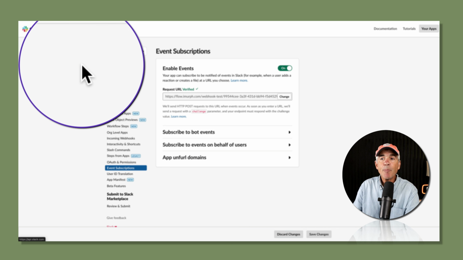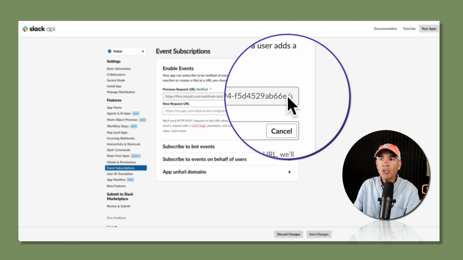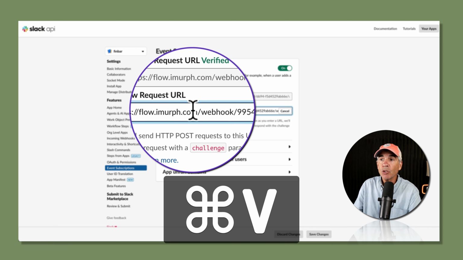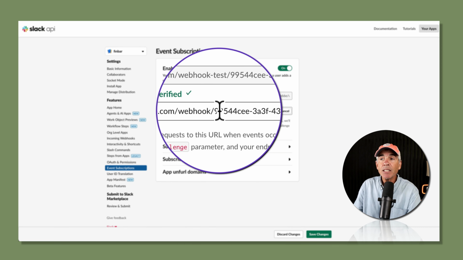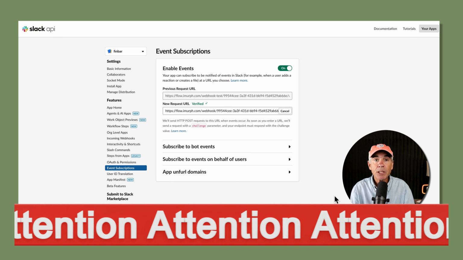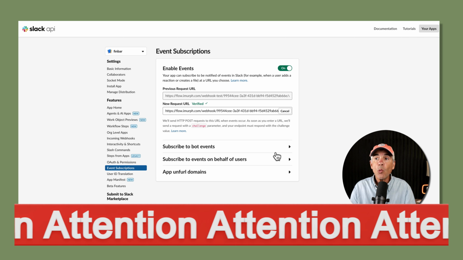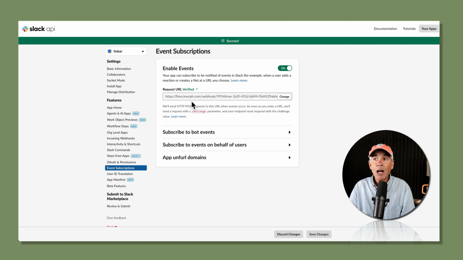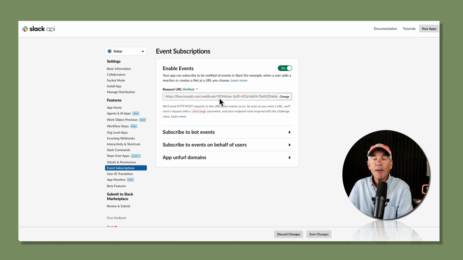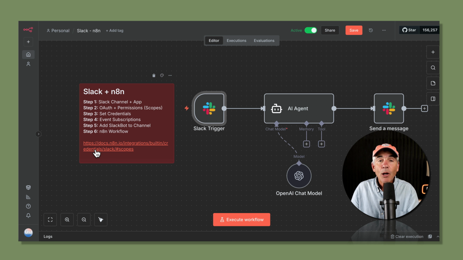Go back to the Slack API to event subscriptions. I'm going to click change. For the new request URL, I'm going to paste in our production URL. So there's no test. It's going to immediately start to look for it, and it is verified. Everything is still working. Do not make this mistake. When you change out the URL from the test to the production, be sure to go to the bottom and save the changes. So now it is going to be using the production URL. So when the n8n workflow is active and you have the production URL in the event subscriptions, your Slack app is always listening. Now the only thing left to do is to test it out and make sure it's working.